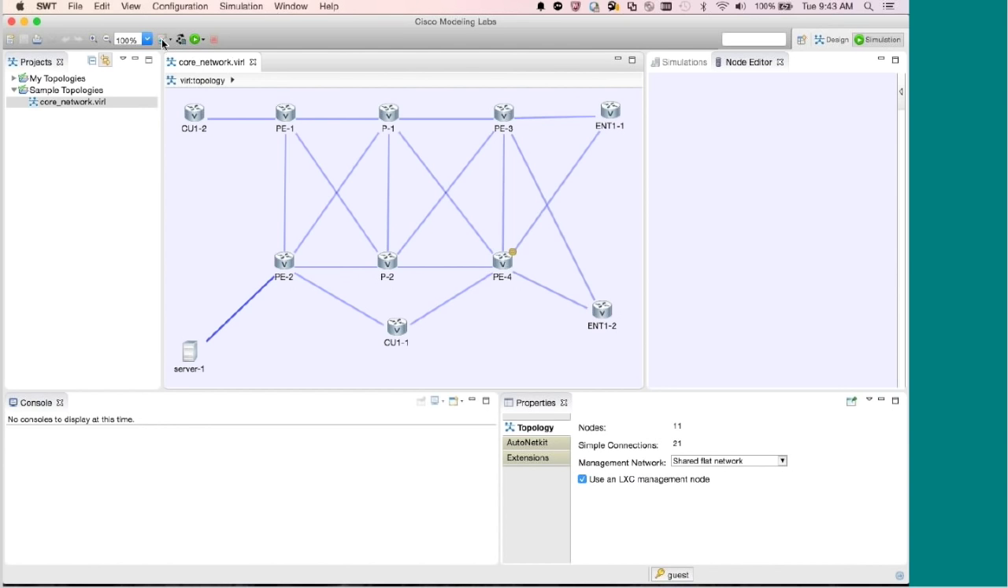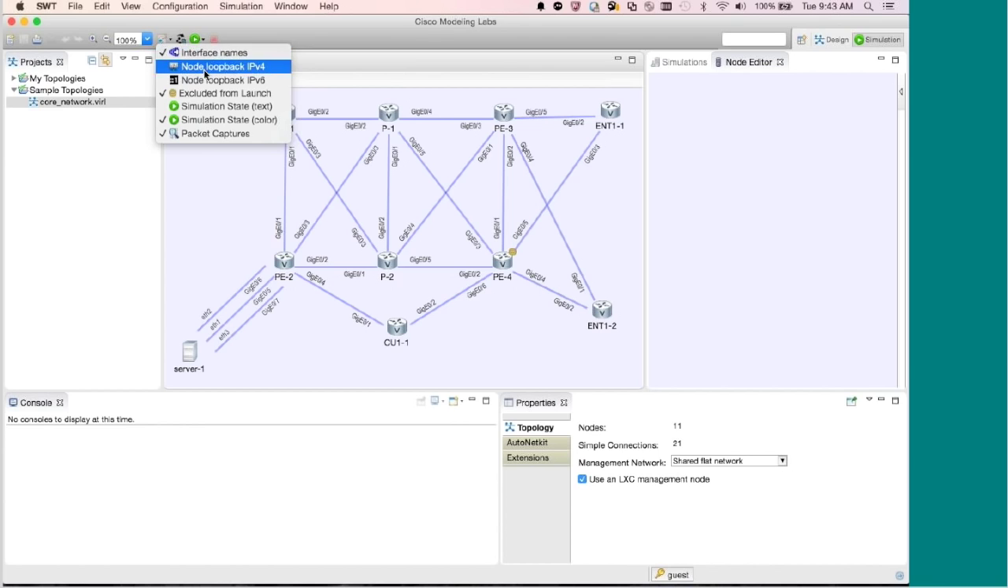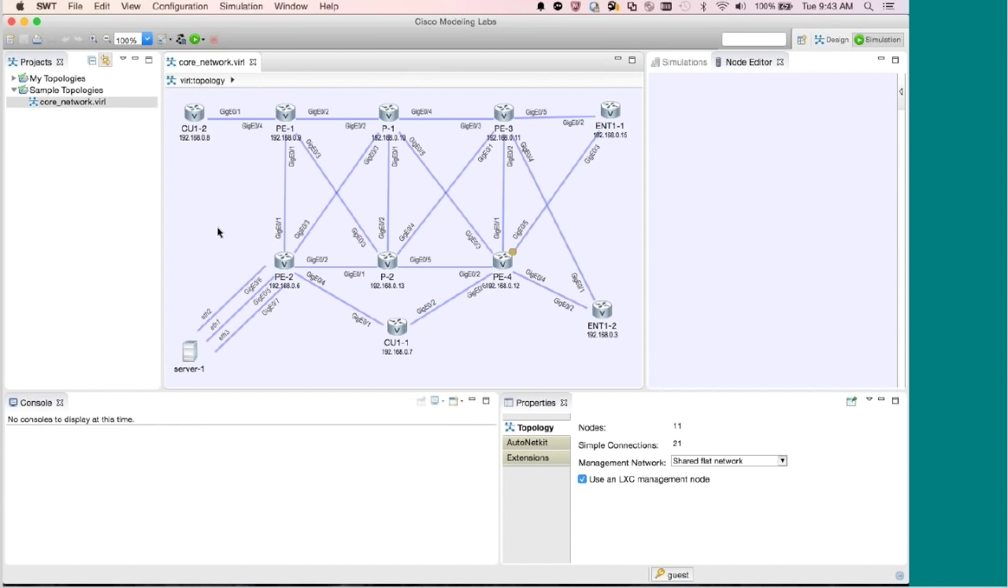So you can now, in the toolbar, you have a Show Topology Labels control here that allows you to expose various elements of your topology. One of the more popular ones we think is going to be the interface names. This allows you to visualize all of the interface names of each connection endpoints, as well as the loopback IPv4. And because of this, as you can see, it quickly becomes quite busy.